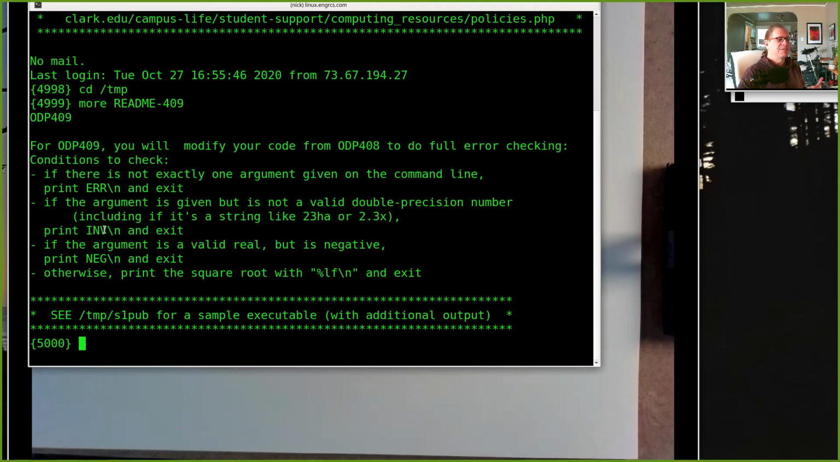If not, print INV. Next, you have to make sure the number is not negative. If it's 0 or if it's bigger than 0, that's fine. You can take the square root. But if it's less than 0, you can't take the square root, print out NEG, followed by a new line, and exit. Otherwise, you get through all of those tests, print the square root.